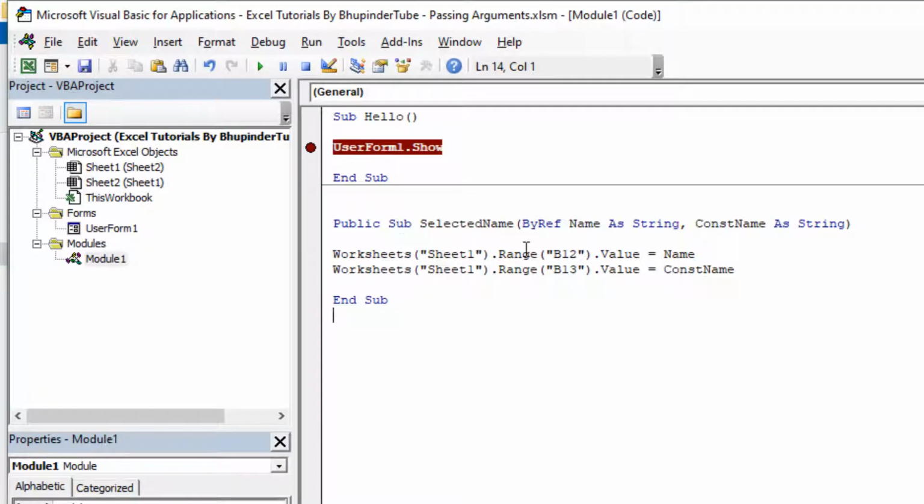First, we create a sub, a routine. I call that selected name. And in there, I have two arguments. One, I define it by reference, by using the keyword ByRef and calling it name, and its type is string. Another one, I call it constant name, and it's also string type. So we get these two values, and then we assign them to two different cells.